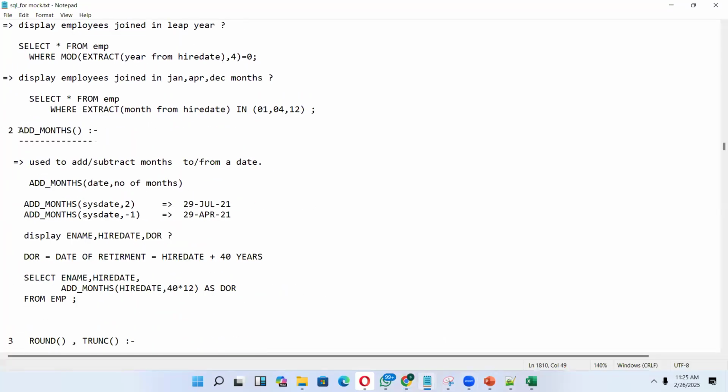And there is an add_months function. Why do we use these add_months functions? If you want to add or subtract months. For example, add_months(sysdate, 2) or add_months(sysdate, -1). It will add and it will subtract the month.